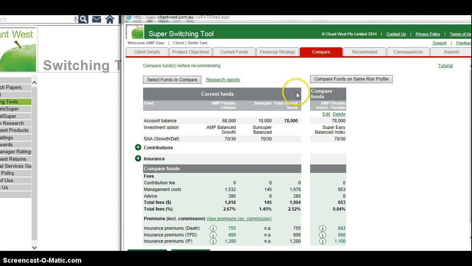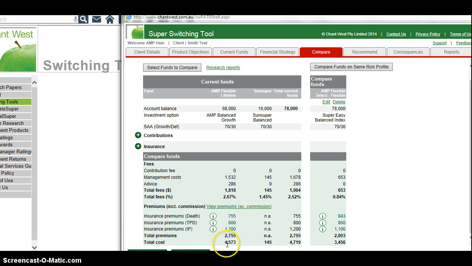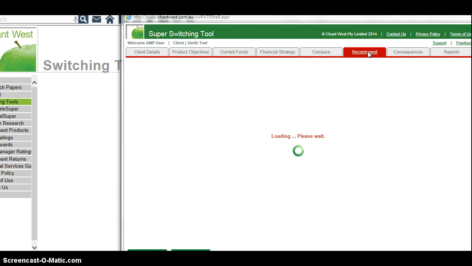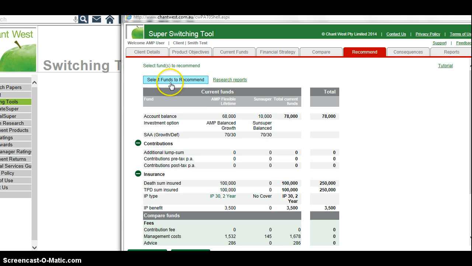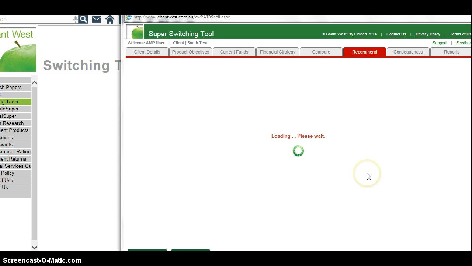So after you've compared it with another fund here, you look at the results and have a look at which one might be the best results with the consolidated amount of 78,000, and then you go to the next one and you recommend. So you select which ones that you recommend. It would be this one in this case. Click save.